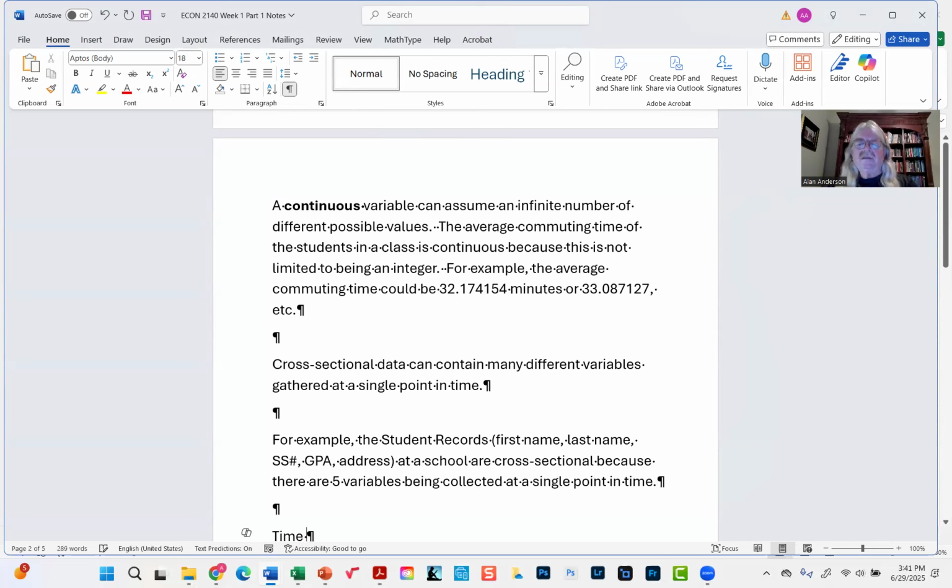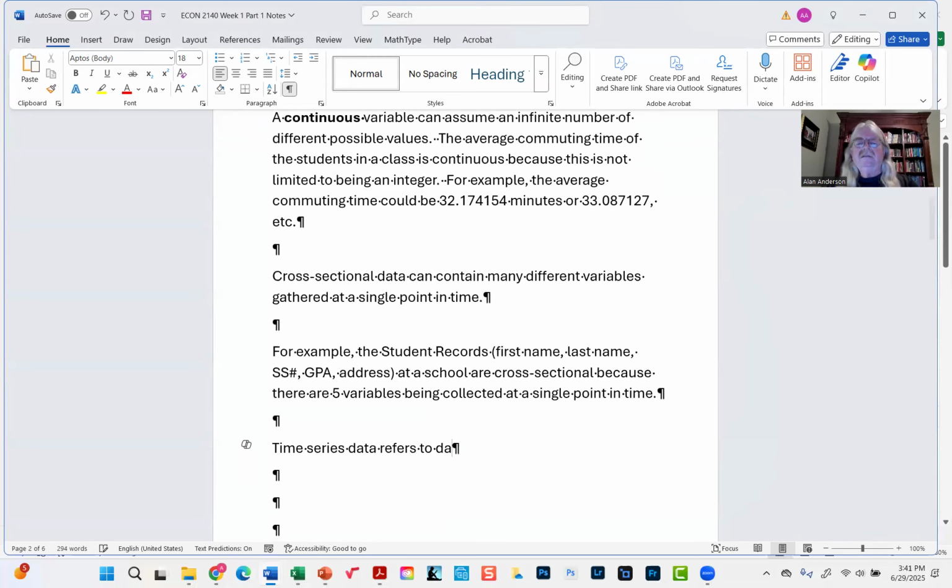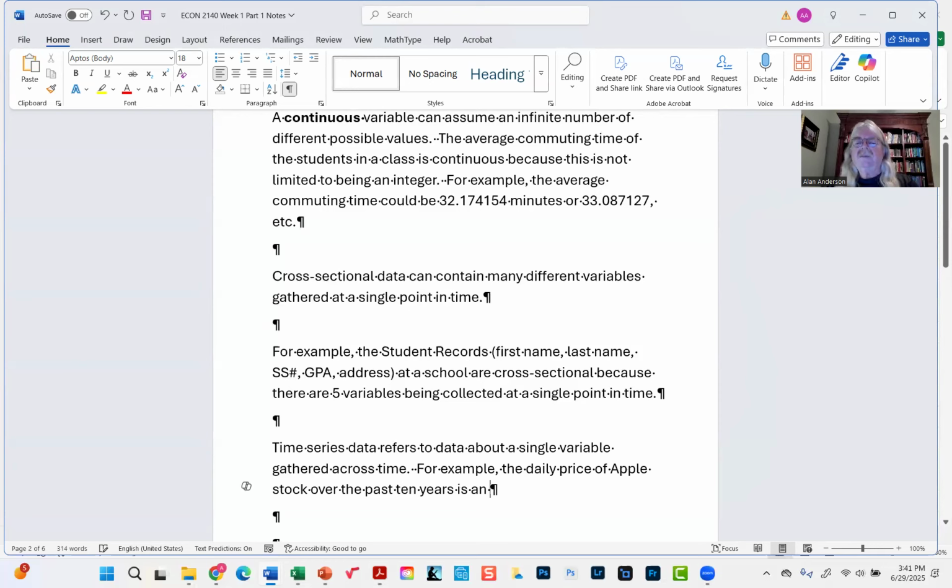Whereas time series data refers to data about a single variable gathered across time. In other words, for example, the daily price of Apple stock over the past 10 years is an example of time series data because it's a single variable. We're looking at how it evolves over time.